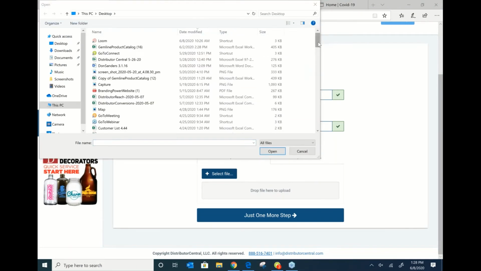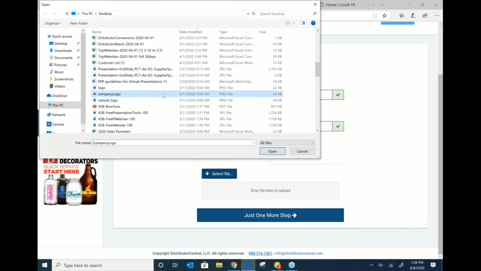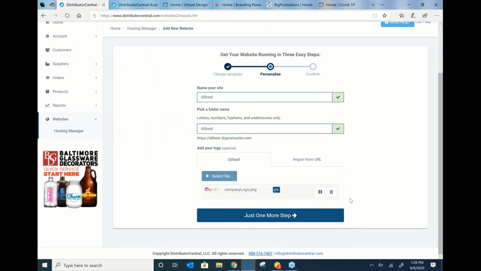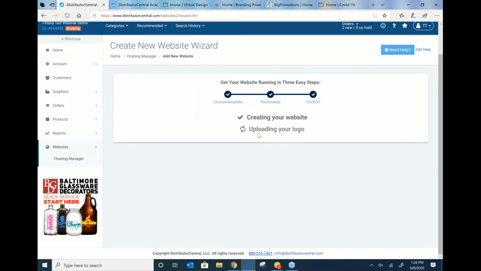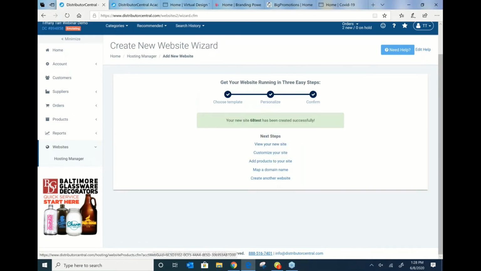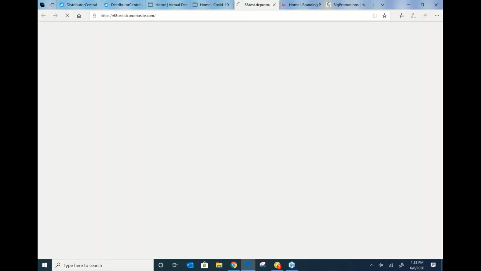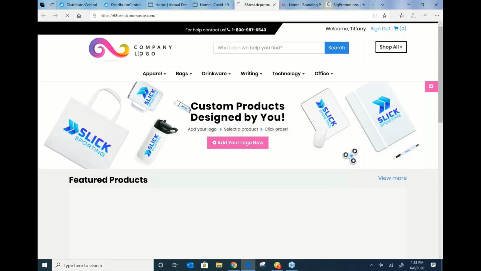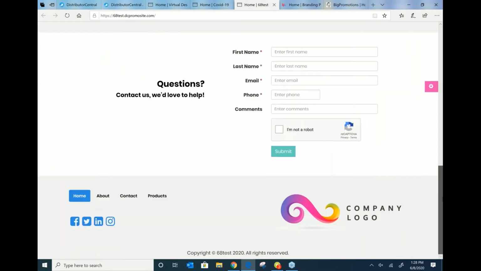I'll just show you real quick what the wizard looks like. I'm just going to choose this. I'm going to choose a different logo than Distributor Central's. So here's this logo. It's going to take it. It's going to apply it to the website, and you can create this website just as simple as that. Or if you wanted to customize the website further, you could certainly do that as well. So this is my company logo that I just picked. And it's also going to notice who I am, and it's going to apply my contact information automatically to the footer of the website.